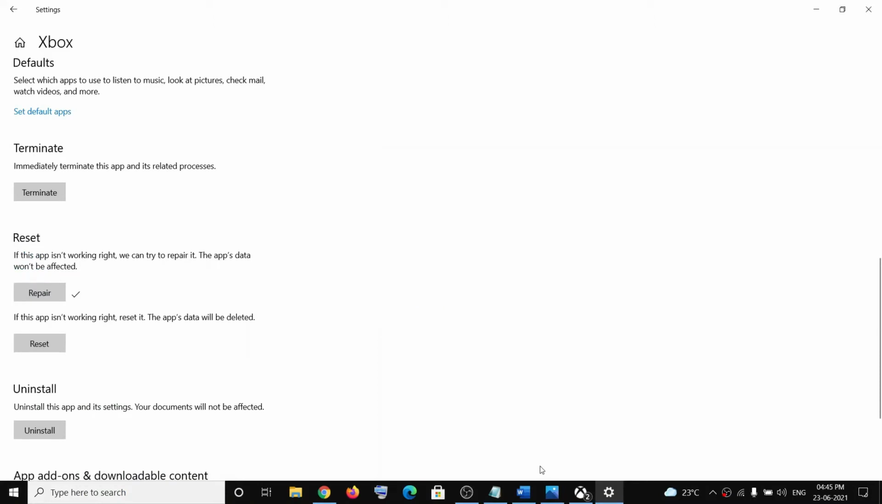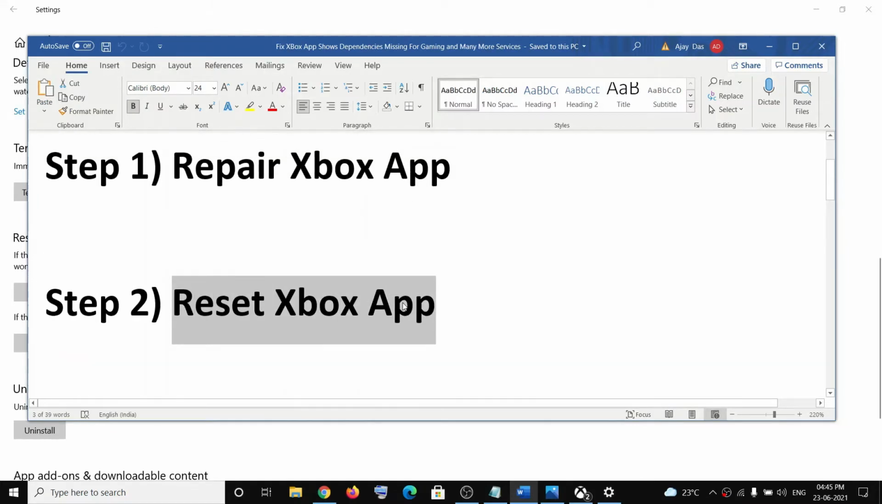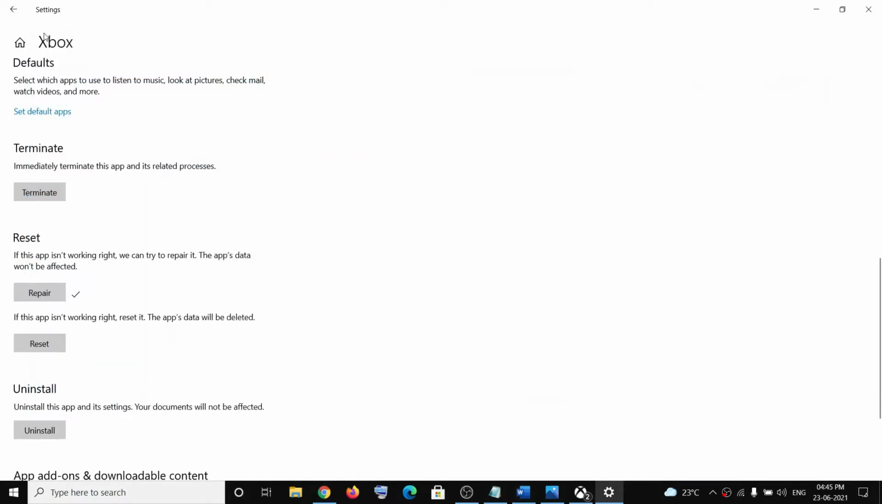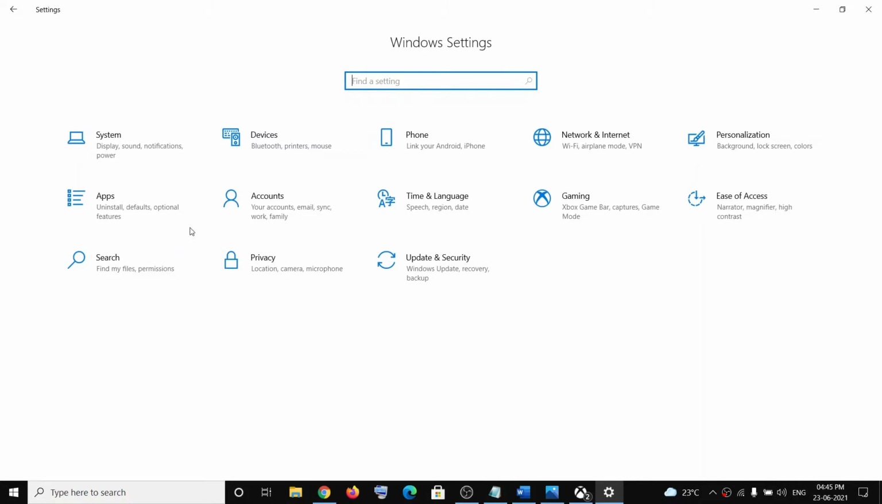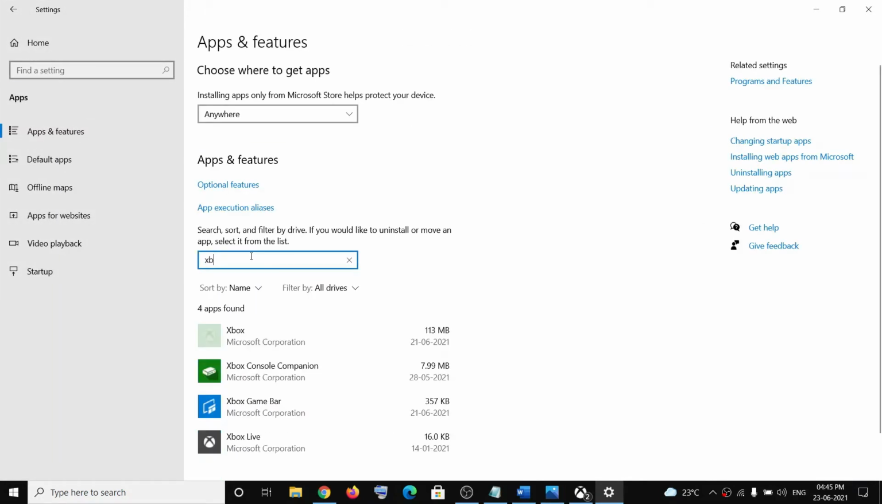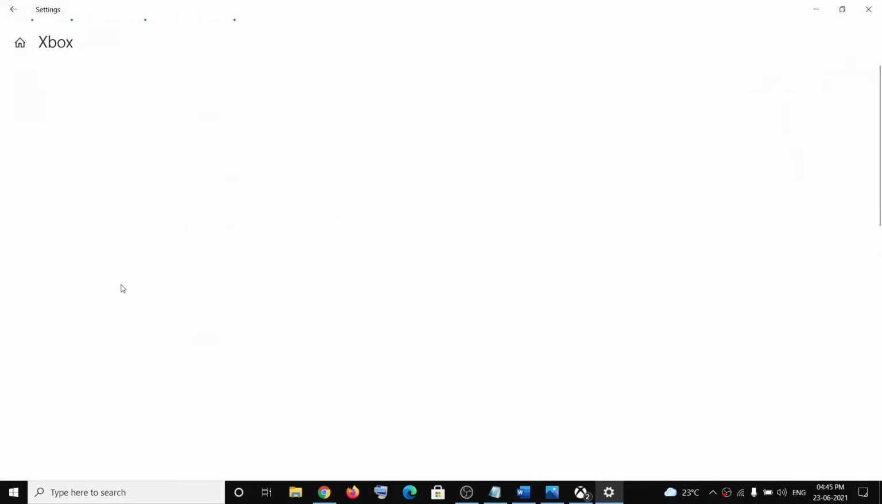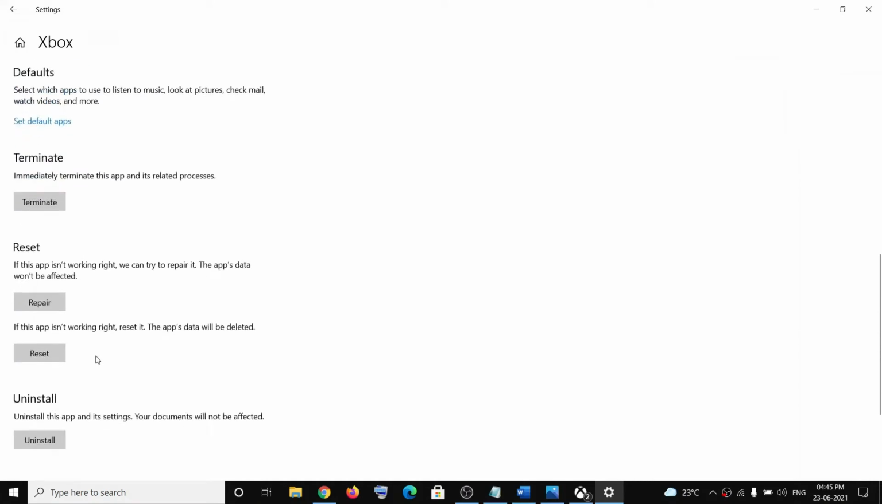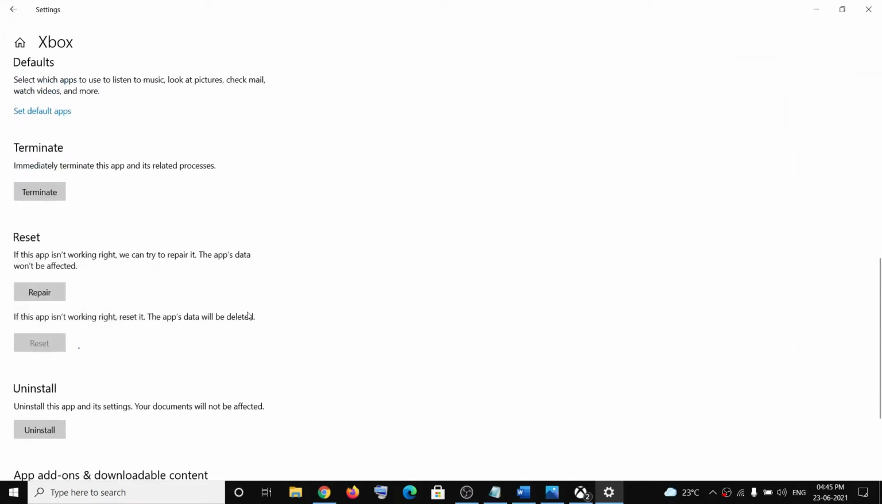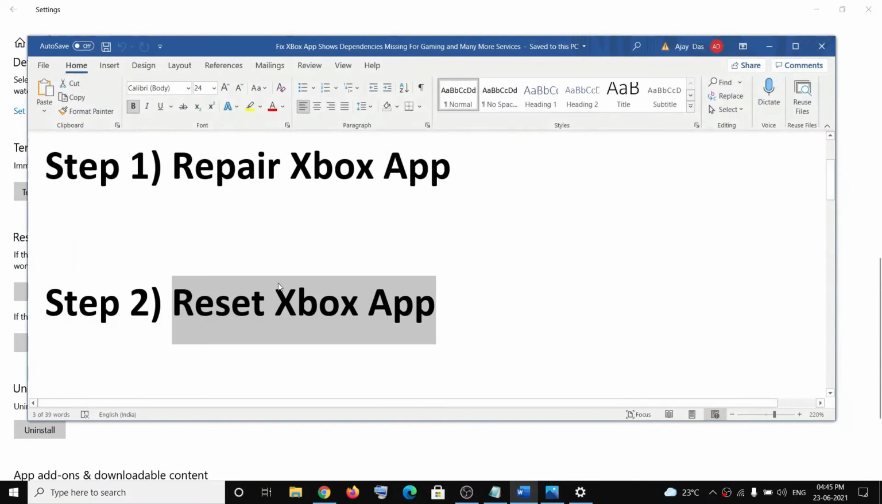Now still you're facing the problem. In that case you can go ahead and reset your Xbox app. For this, again go to settings, then go to apps, type in Xbox and then click on Xbox app and then click on advanced options, and this time click on reset. Click on reset, and once the reset is done, again restart your computer and then go ahead and check your Xbox app.